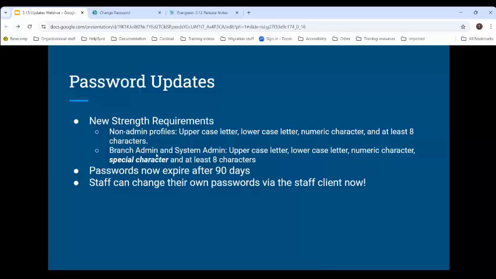But we're hoping that with the last couple of years of password notifications and things like that, people have gotten used to the idea of updating their passwords regularly, and that being able to change it yourself within the staff client will make a difference. Are there any questions about the password updates?